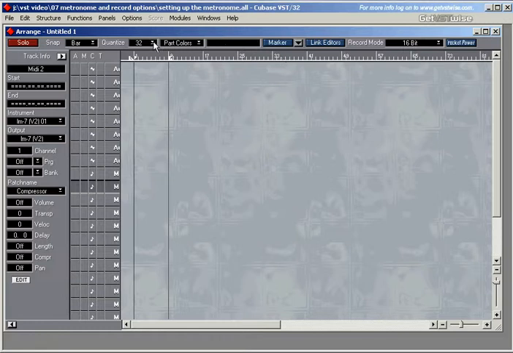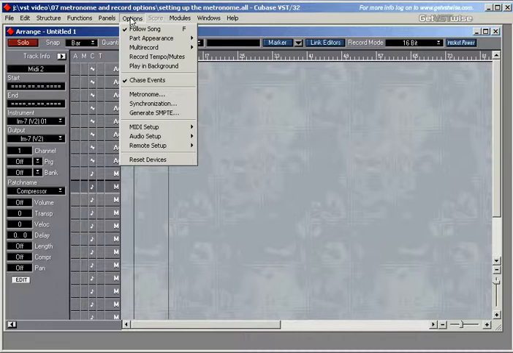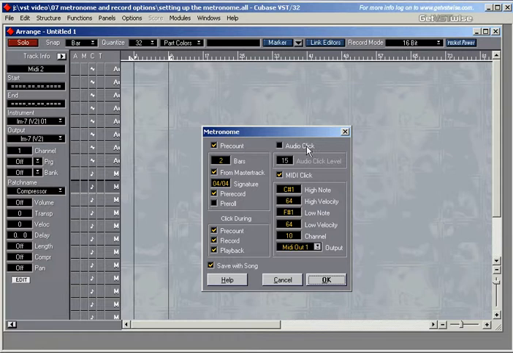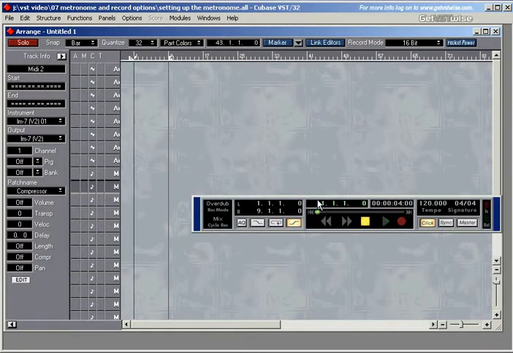Before we look at how to start and stop the recordings, let's have a look at how to set up the metronome. You find the metronome in the options menu, then go for metronome. You've got an audio click as a metronome and a MIDI click. Let's listen to the audio click first. Press OK. That's the standard audio beep.